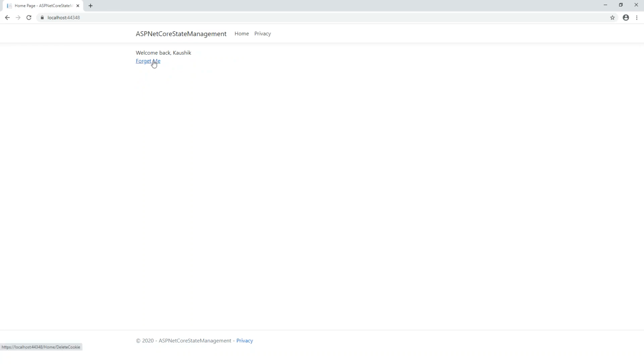And if you click forget me, it will go back to not recognizing you, deleting your cookies. So it is not recognizing you. So now if you put another name, say Jack or John, click on update. Welcome back, Jack. Forget me. So it has now forgotten. The cookies are all deleted.